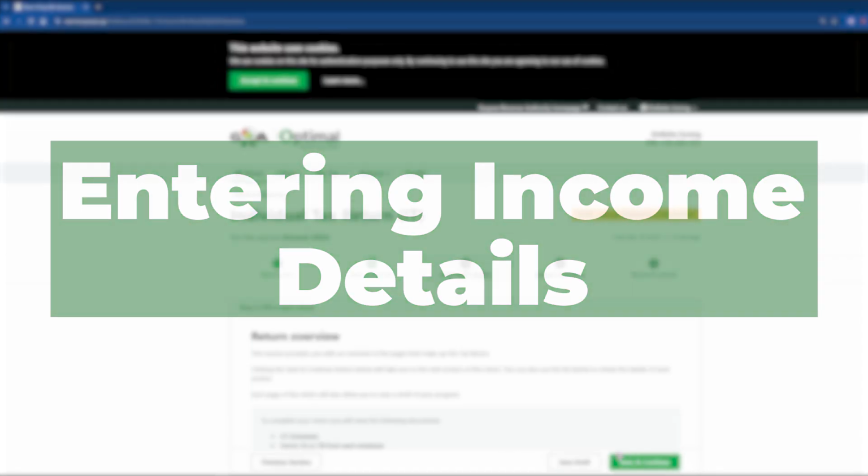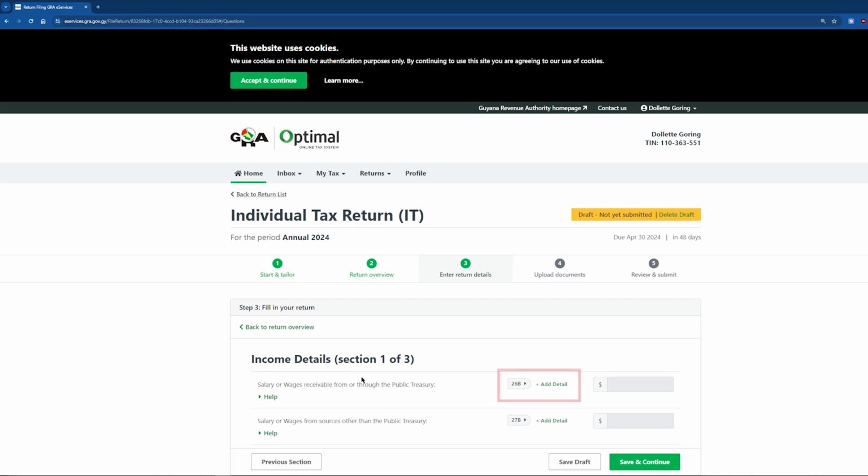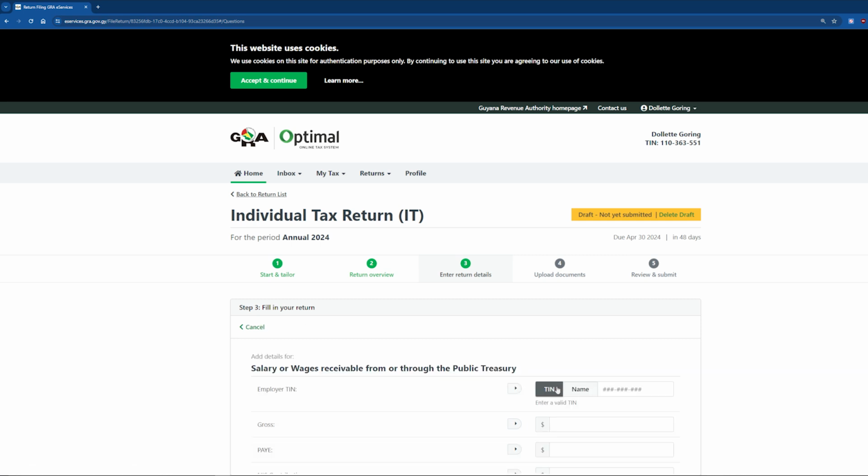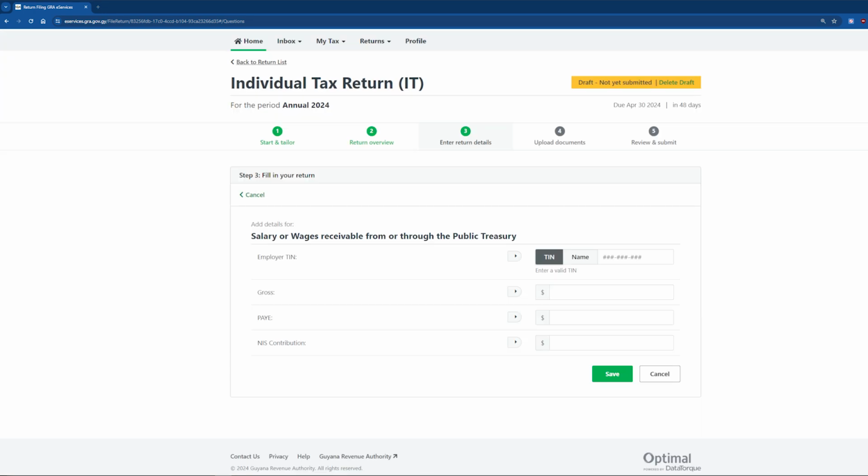Entering income details. If you are earning an income through the public sector, click Add Details in line 26B. If you are earning through the private sector, click Add Details in line 27B. You will need to provide details about your employer, including their tax identification number or the name of the company or agency. Additionally, you will be required to provide information from your emolument or your 7B slip, which includes your gross salary, taxable allowances, deducted income tax, PAYE, and NIS contribution.